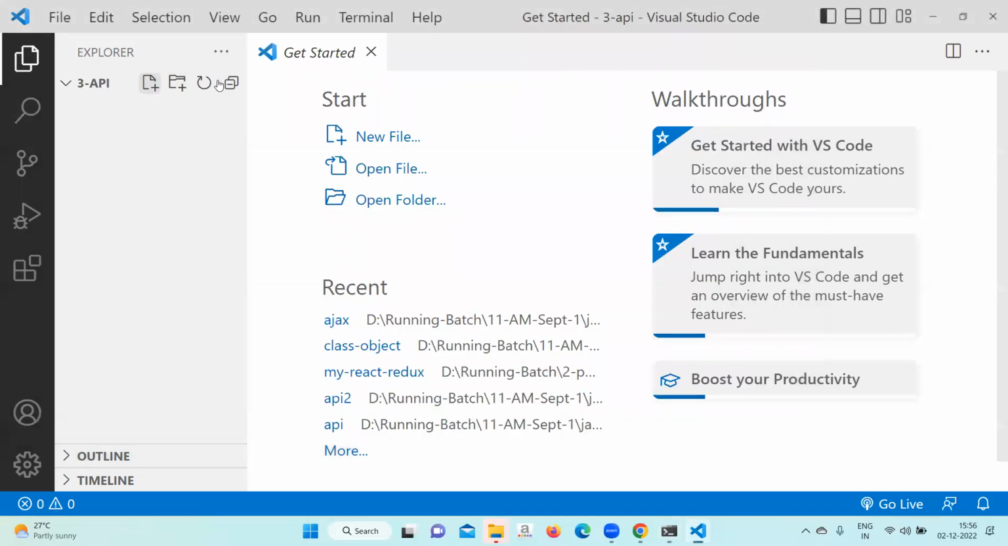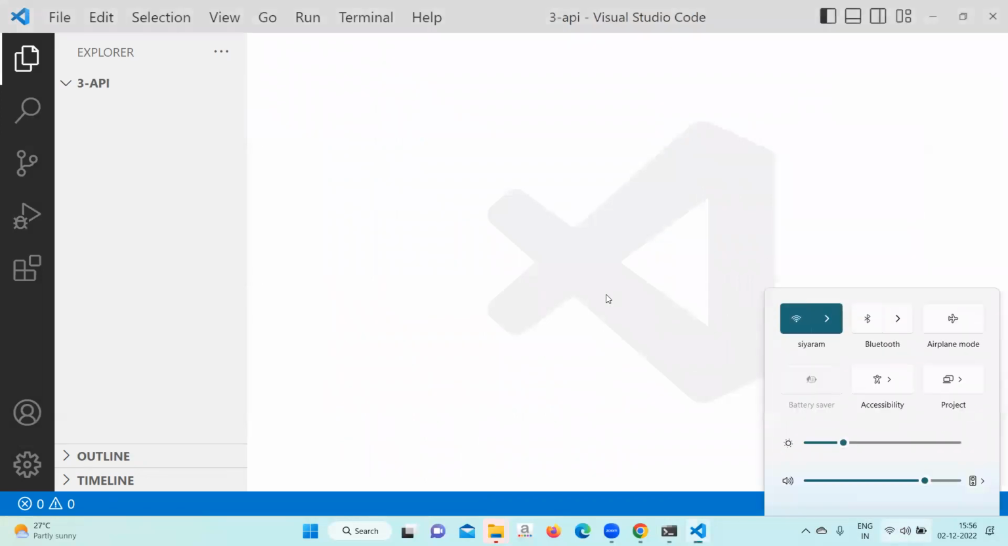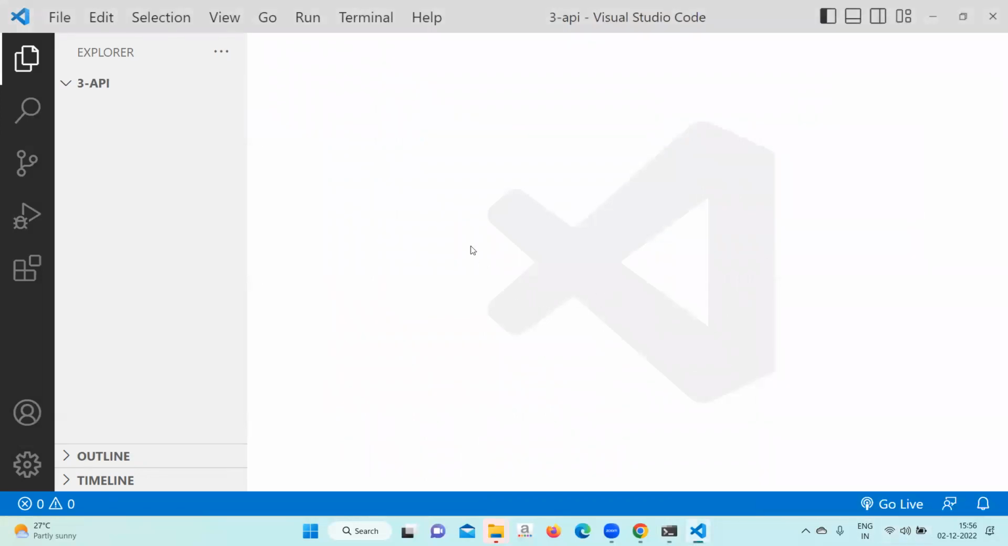Now connect with the internet. We need to install one plugin. Connected to the internet.